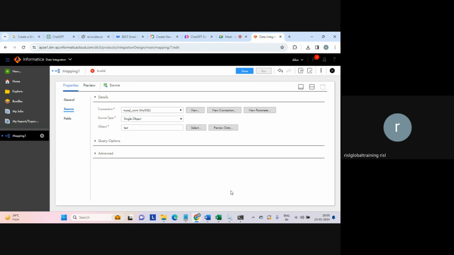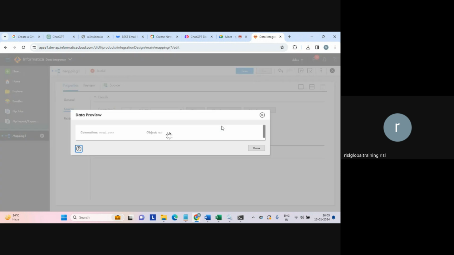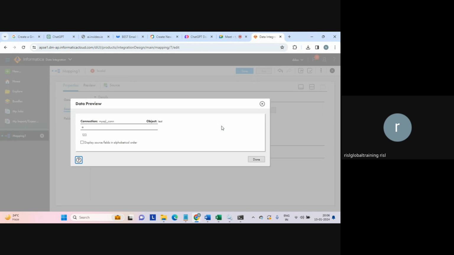Clear, guys? Now let us try to preview the data. See, we got it. Which means we are able to talk to the database server and start pulling the data onto this Informatica Cloud. That's it, guys. This is how the end-to-end configuration for a database can be done.